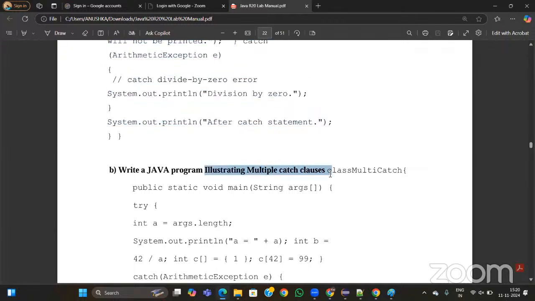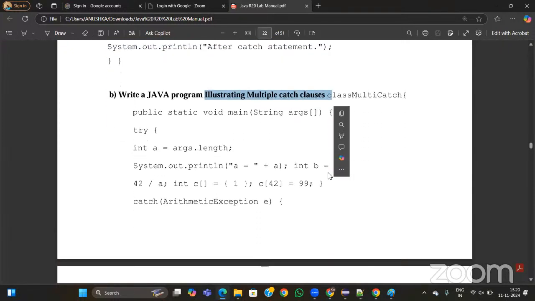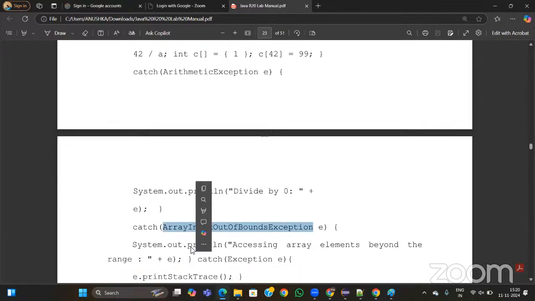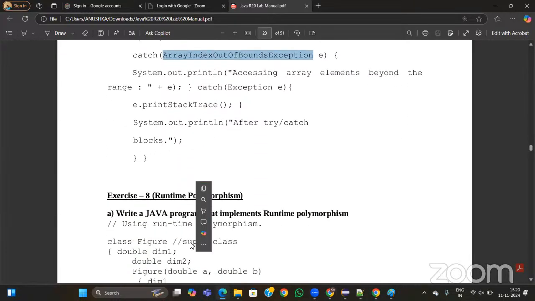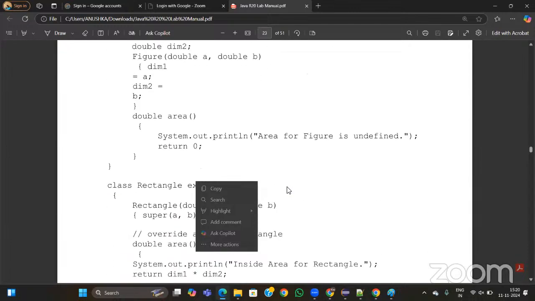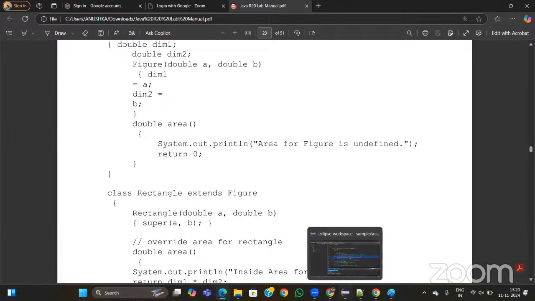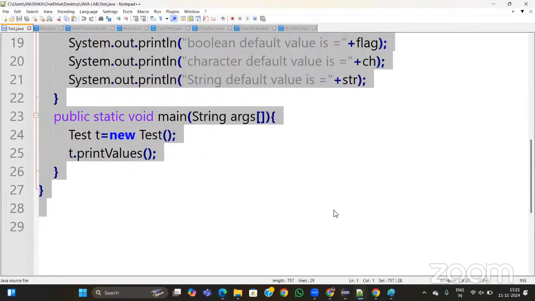So multiple catch classes. What is the exception? Arithmetic. The next one is array index out of bounds. Or you can use this example like arithmetic, runtime, exception, and throwable also. Runtime polymorphism we'll discuss. So we'll move on to the viva questions.